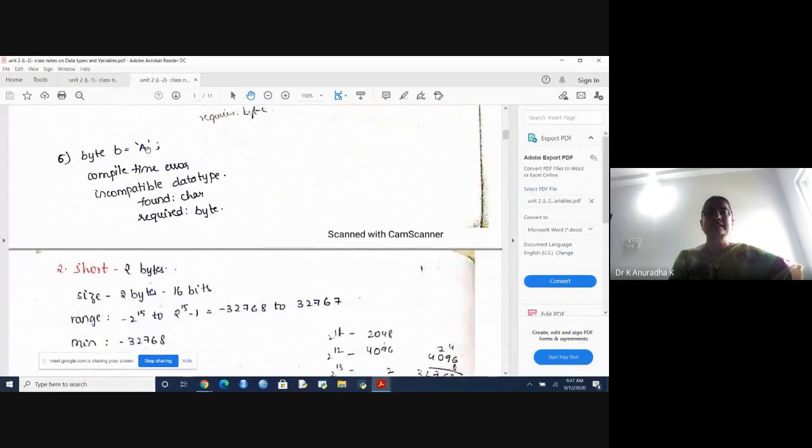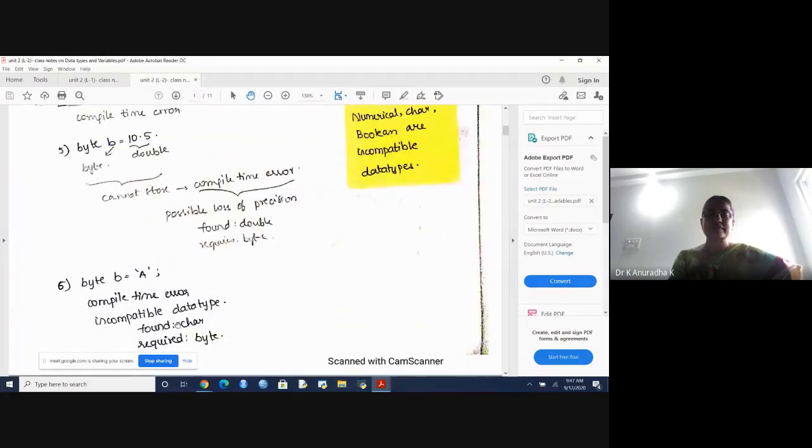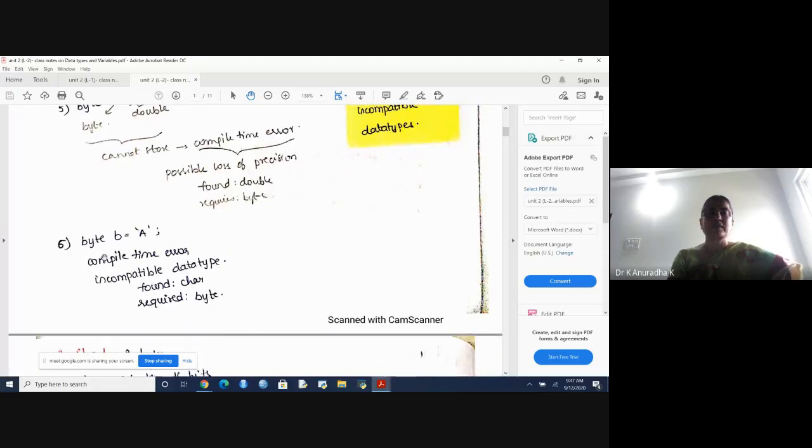Next, byte b is equal to a. Same, compiler error, incompatible data types. Here you can understand the difference between these two errors. Here 10.5 is a numerical data type and byte is also a numerical data type. That's why here it will give you possible loss of precision, found and required. But here, the type of compile time error we will get is that both are incompatible types, because one is a numerical data type and the other is a character data type. That's why the error you will get is incompatible data type.